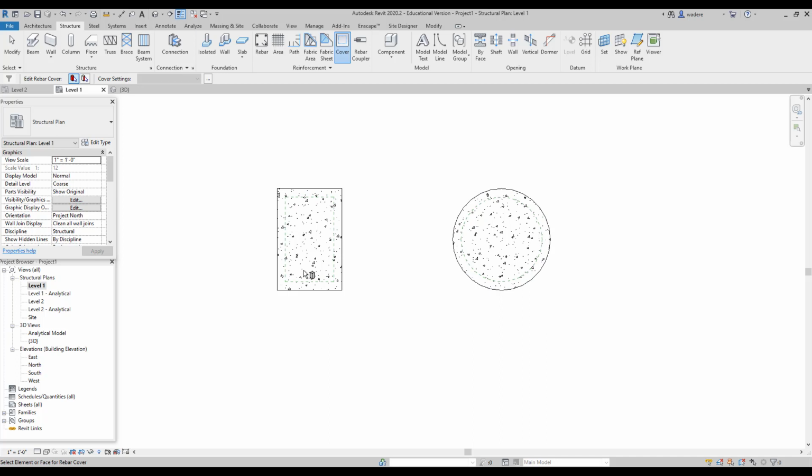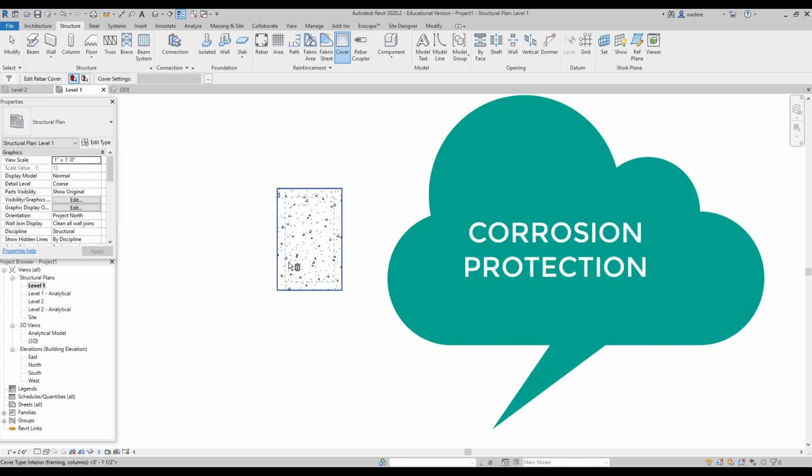And there are 3 reasons we don't want this to happen. First one is for corrosion protection. If the rebar was on the edge of the column, it would be exposed to weather and it would corrode. And then it would become weak and it would collapse. So it needs that concrete protection around it.